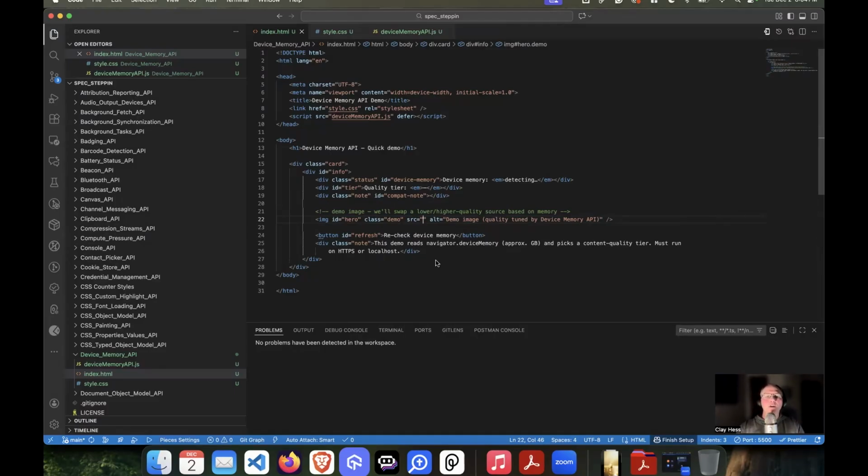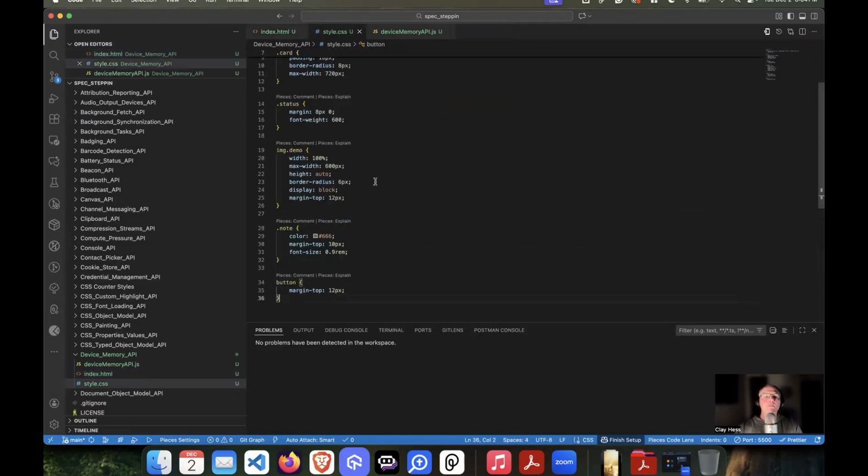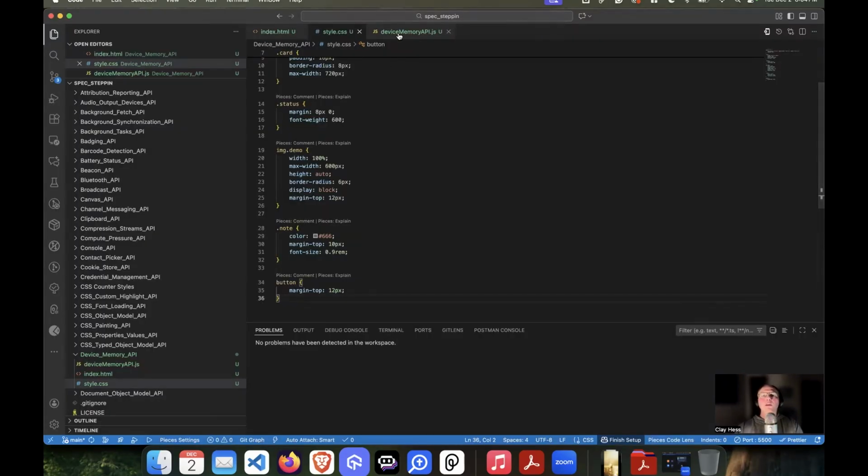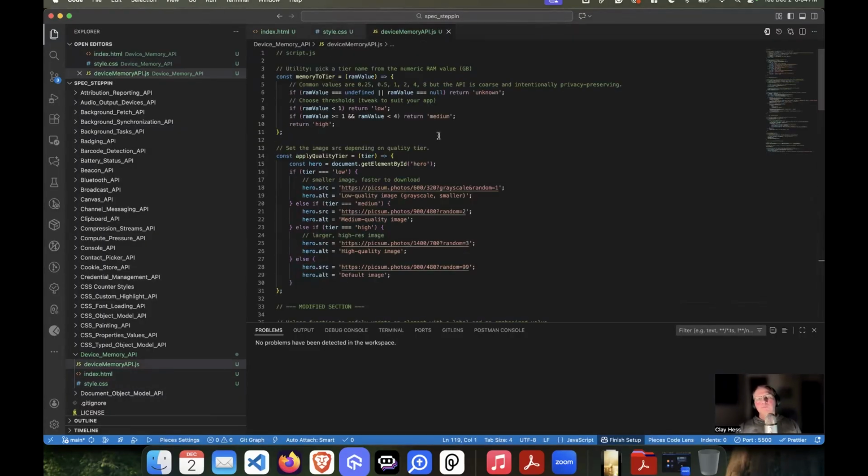And then I just have a button to refresh that will allow you to redo it. And then it's just a little note there. And then styles, nothing special, just some styles to polish it a little bit so it's not so blah. So let's jump over into code here.